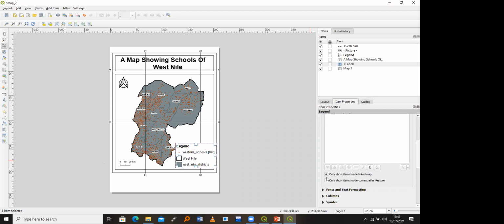Yeah, so I don't think it's possible to manually add a symbol in the legend when you're doing the map view.